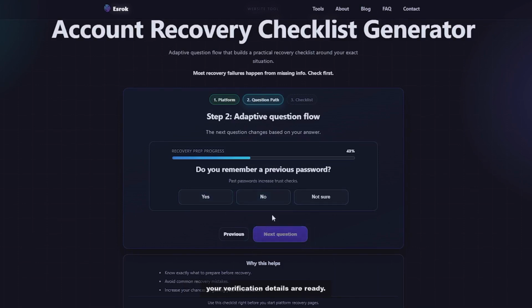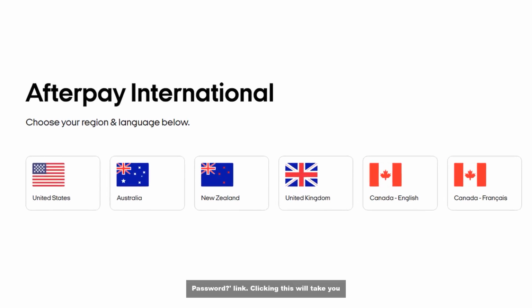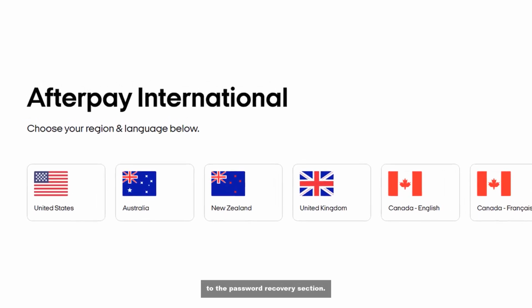Step 2. Click on Forgot Password. On the login page, look for the Forgot Password link. Clicking this will take you to the password recovery section.